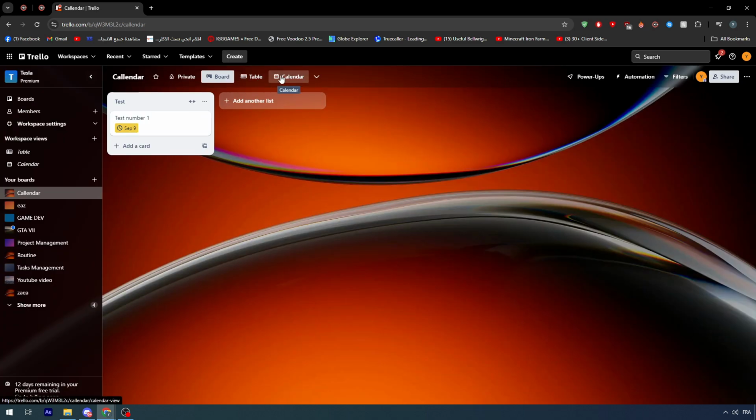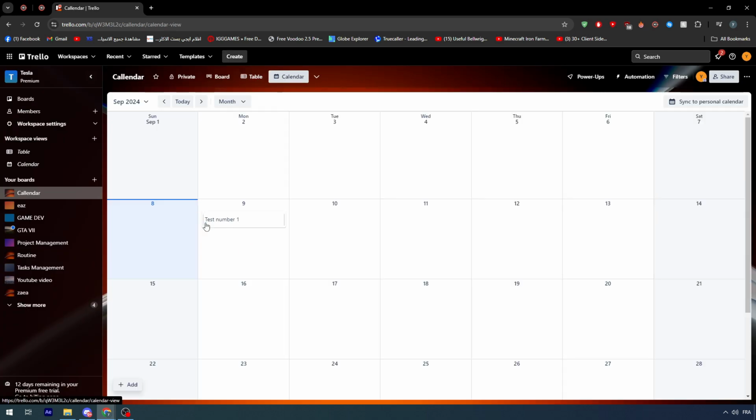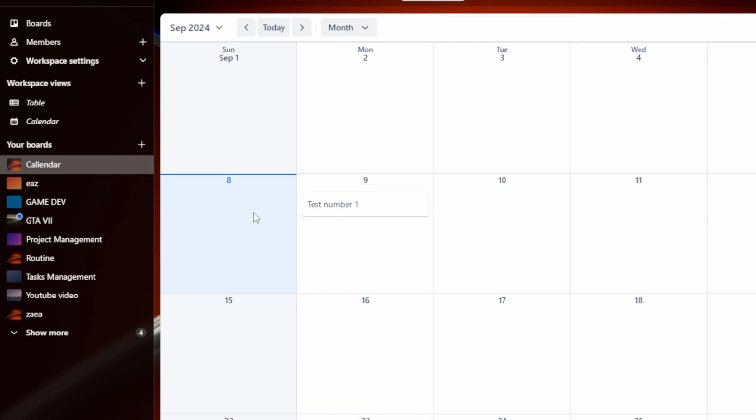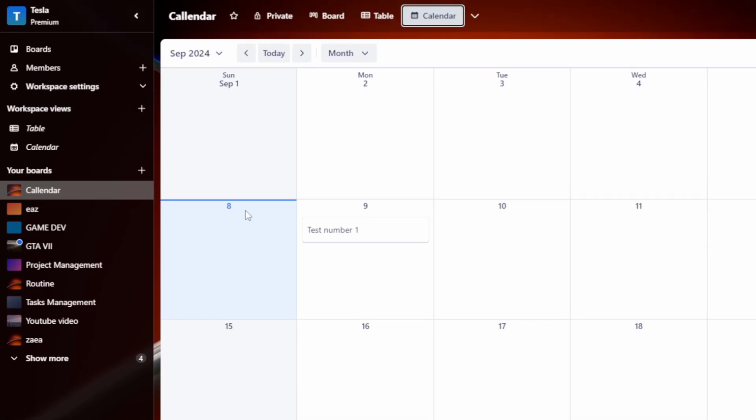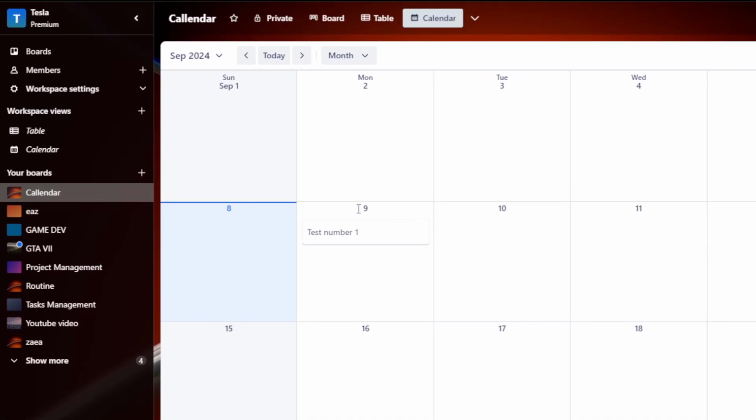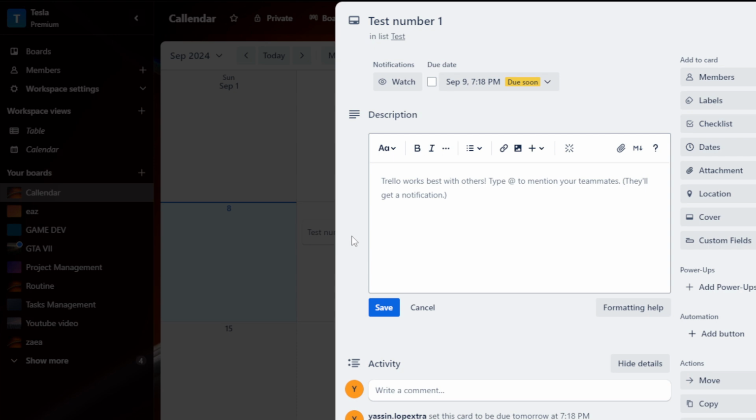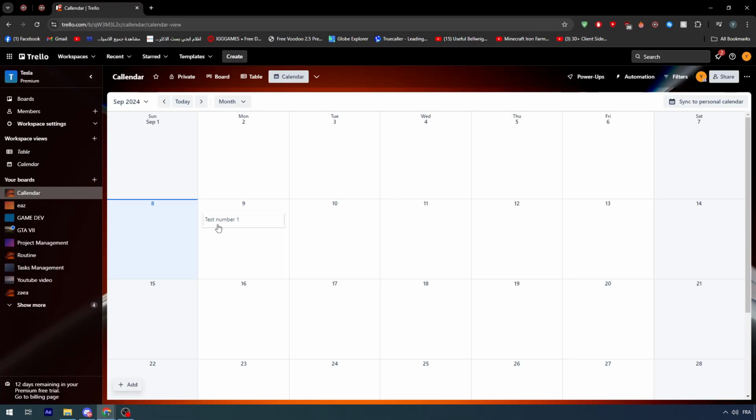Here, if I go to the calendar, you will find it right over here. So we are on the 8th of September. If you go to the calendar, you will find the due date is on the 9th of September. Test number 1. You will have from there a quick access to the list or the task itself. So this is where the calendar can come to help.